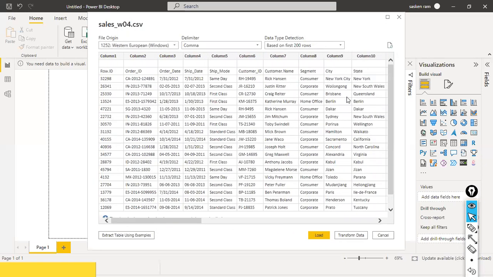Now you can get a quick preview with this. When you look at it, you can see some problem here, right? The column names are weird. What is Column1? If somebody asks about Column6, how will you know? There is some problem with the file format. Which file? The sales underscore W04. This is the one I loaded, wasn't it?